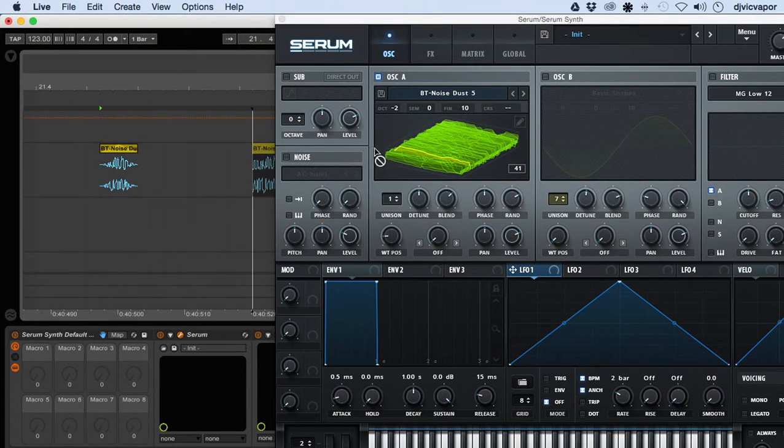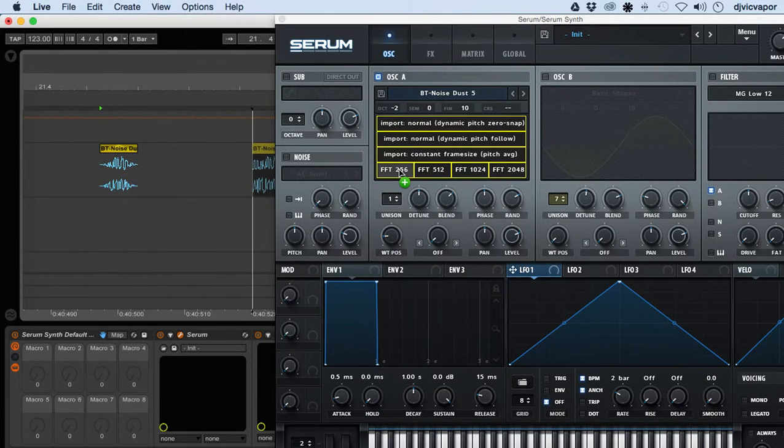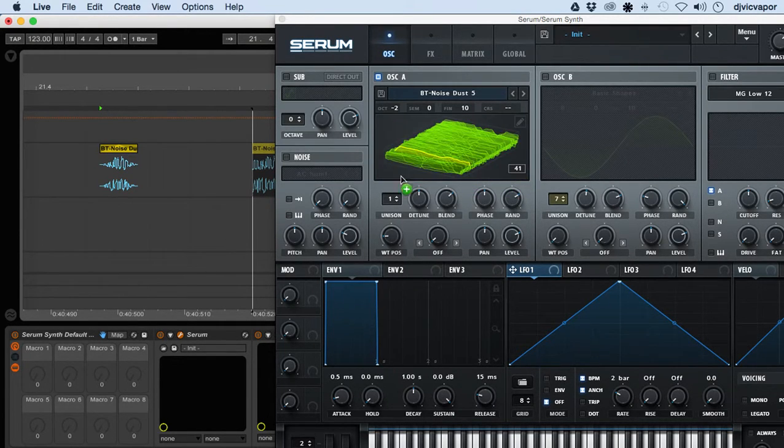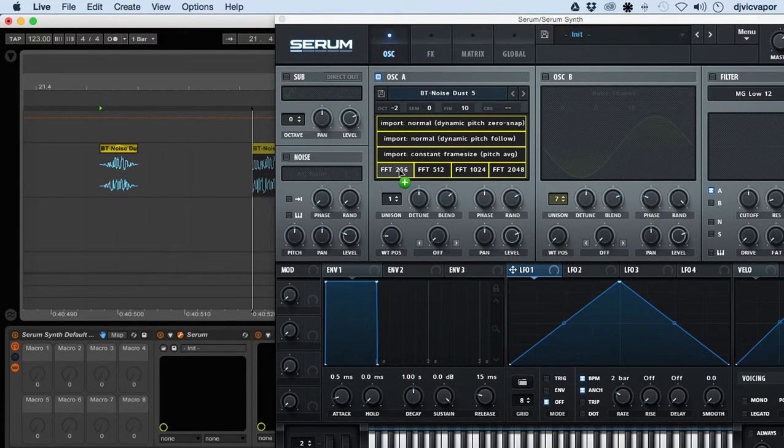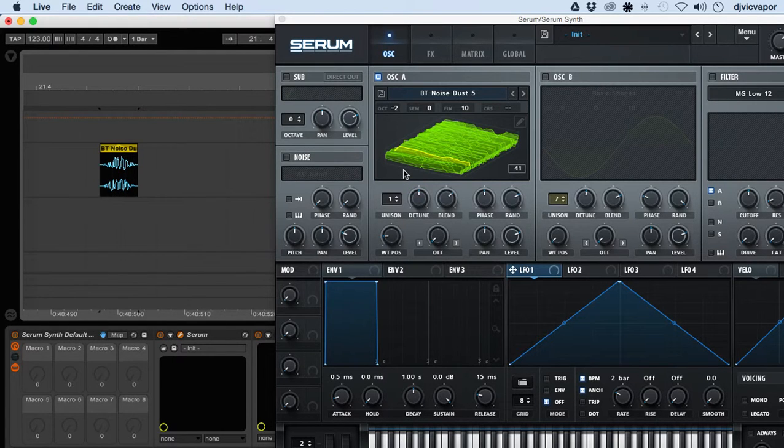Let's try. Now we've got the FFT 256, 512, and it's just going to be the amount of frames that are brought into the project now. By selecting this, of course, you have less frames than if you've selected 2048. Usually the lower frame guys here are a little bit better for bassy or subbier sounds. So let's take a listen to that. And let me move it around. A little subbier sound there.